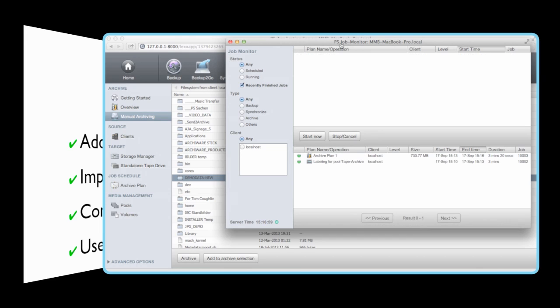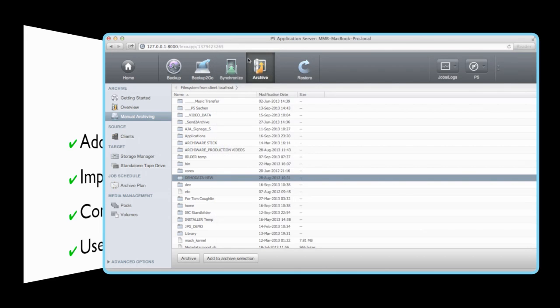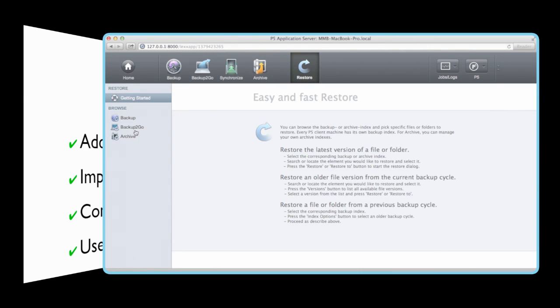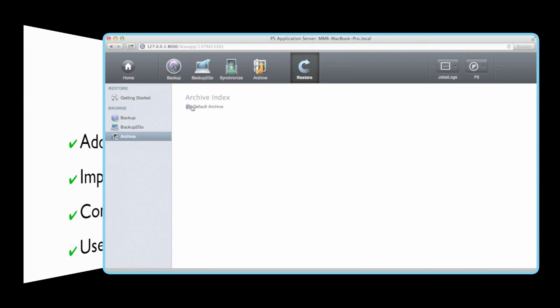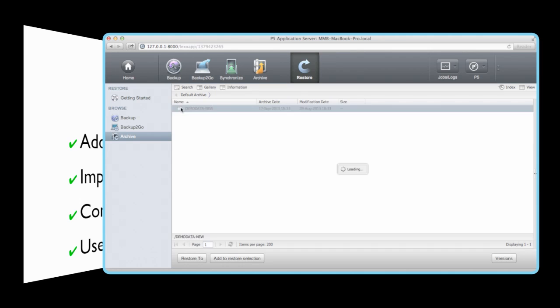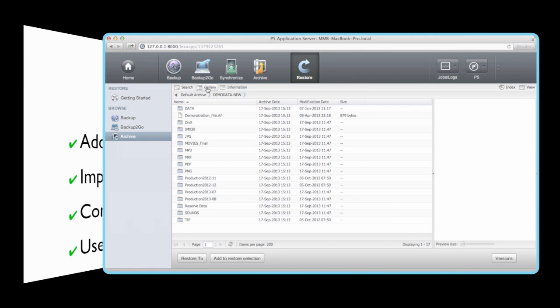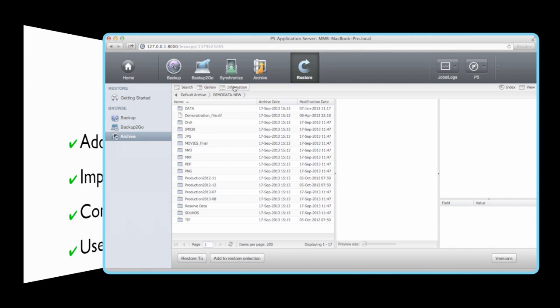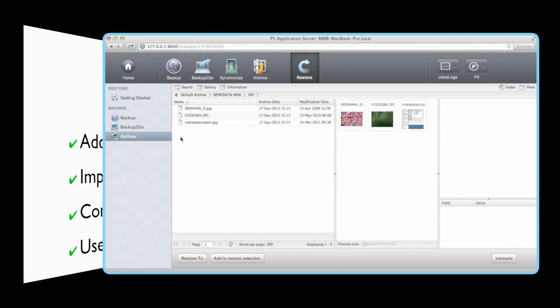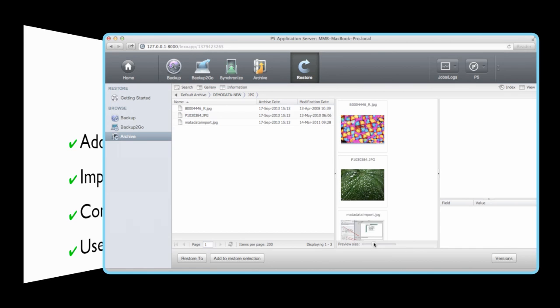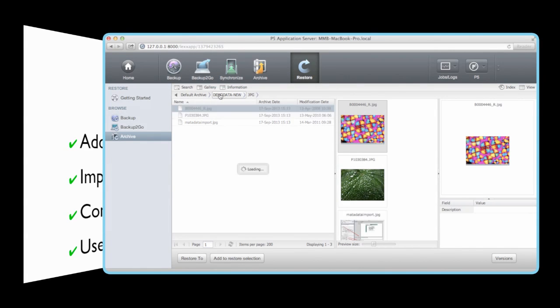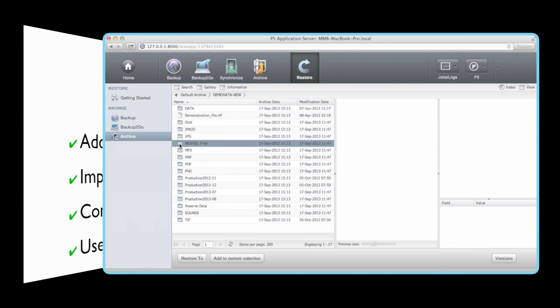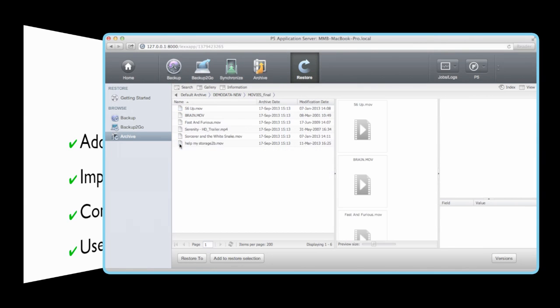When the files are written, like right now, we can find them in the restore section. The file system structure is preserved, of course, so all the directories are there in place. You can switch on gallery view to see the previews, like here. Graphics files, you can scale the previews. And you can even see preview clips of video files that have been archived.